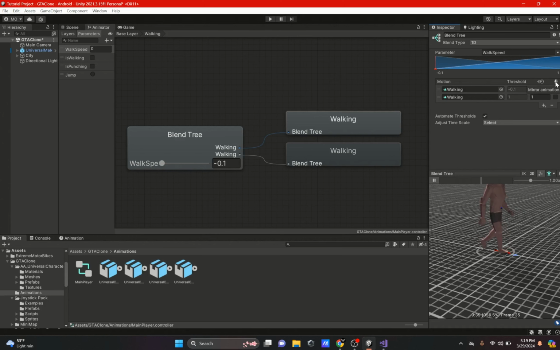There's also this mirror animation option. I clicked it, which honestly didn't really make much of a difference, but what it would do is it would mirror it. So it would kind of do like the opposite, but it pretty much didn't make any difference.